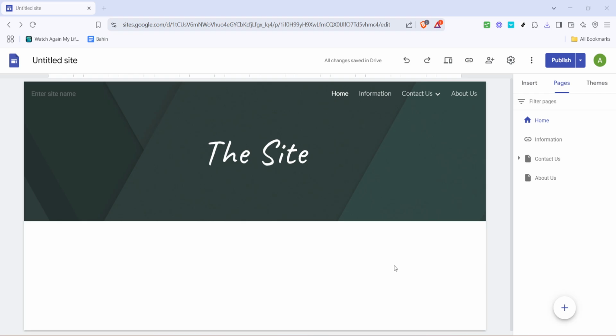To begin, make sure you are logged into your Google account and have access to the Google site you wish to edit. If you're not sure how to get to your site, simply navigate to the Google Sites homepage and select your site from the list of projects.